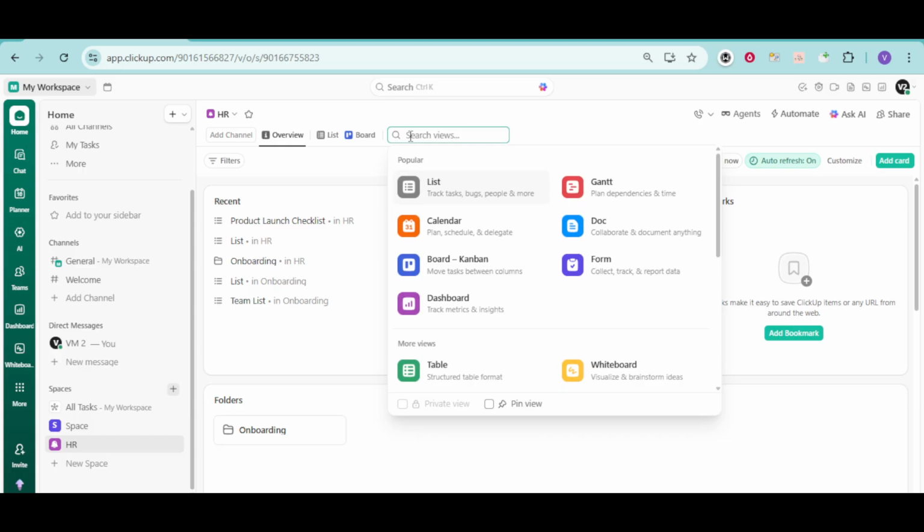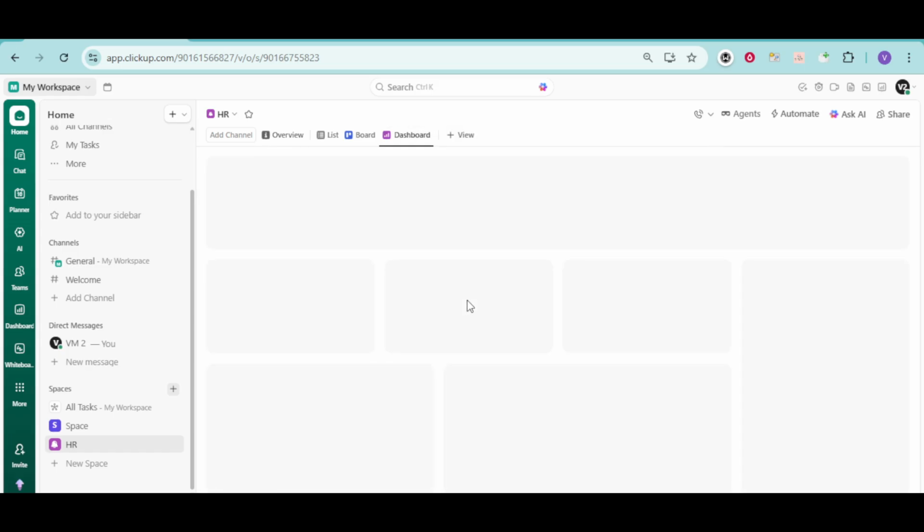When you do, ClickUp will open a menu of all the different view types you can create. This is where dashboards live. You might see options such as List, Board, Calendar, Gantt, and others, depending on your workspace settings. From this menu, select Dashboard. ClickUp will then begin creating a new dashboard for you within the space you're currently in. At this point, you've successfully started the process of creating a dashboard.